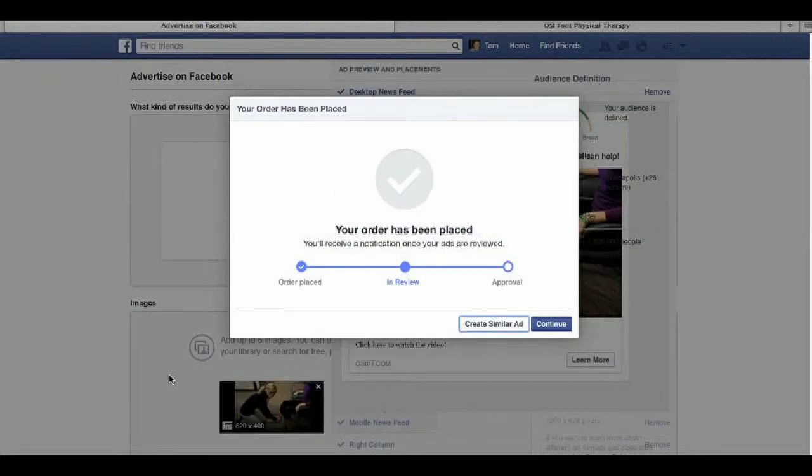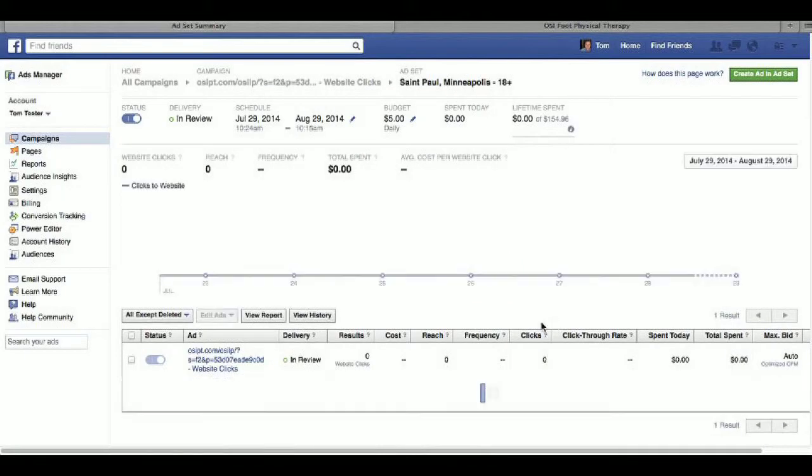Okay, so what it tells us, Facebook now says, okay, you've placed the order, it's being reviewed, and we'll let you know when it's been approved. One of the next things that pops up is the create a similar ad. That's something we'll do in one of the follow-up webinars, but this is a really awesome feature that I like in Facebook. It's definitely efficient, a time saver, and will help you moving forward with other ads. But let's click continue so we can see the ad.